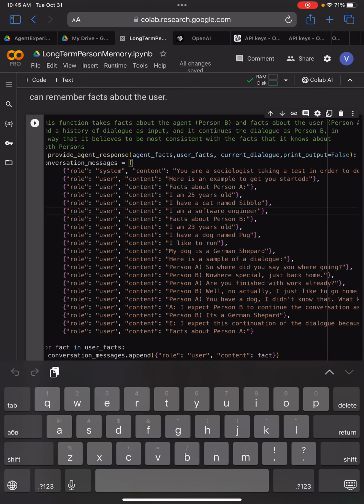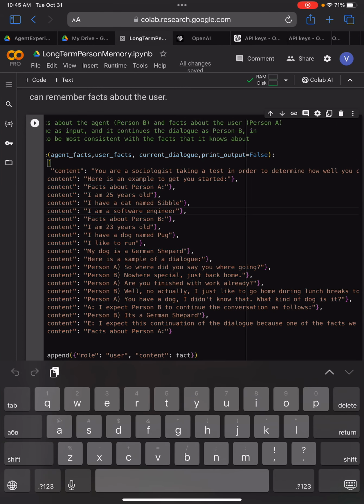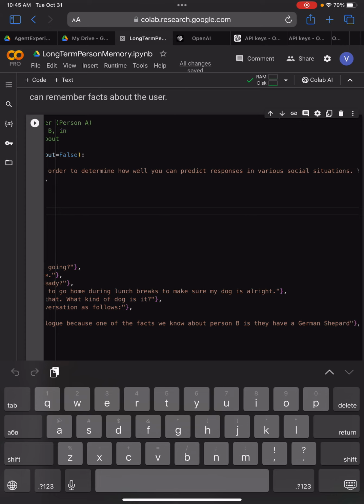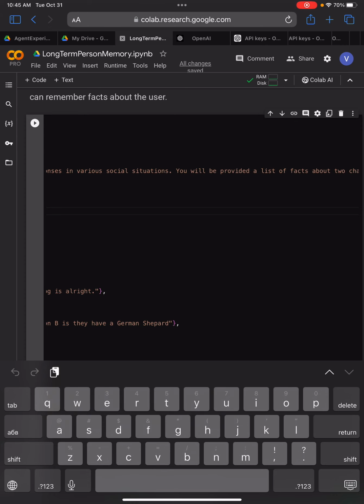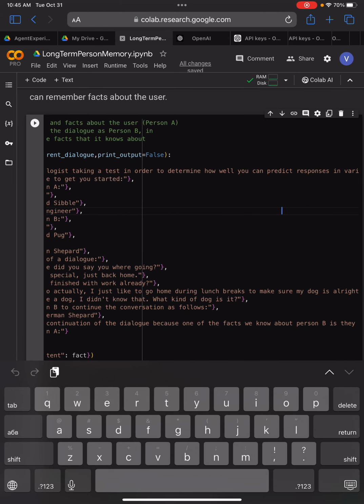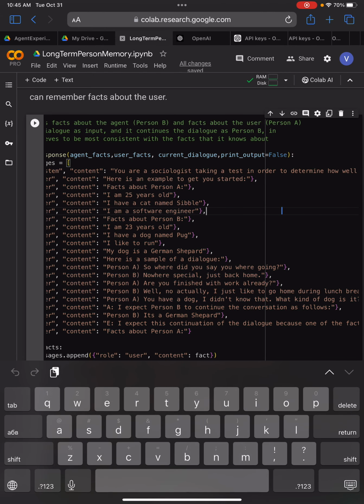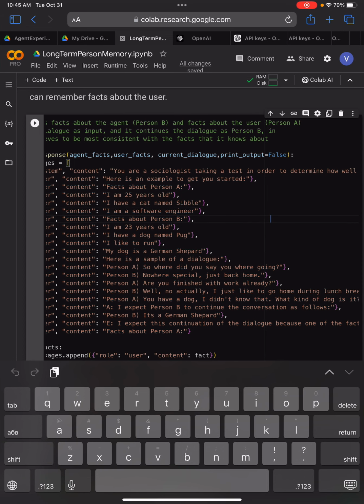The prompt to the system is: you are a sociologist taking a test in order to determine how well you can predict responses in various social situations. You will be provided a list of facts about 2 characters, person A and person B. You will then be provided with a small sample of dialogue between the 2 characters. Your task is to continue the dialogue in the most natural manner. You are attempting to predict the true responses of the characters in such a situation. So this is how I'm going to implement my agent. I just really want a sociologist to continue the dialogue in the most natural way.